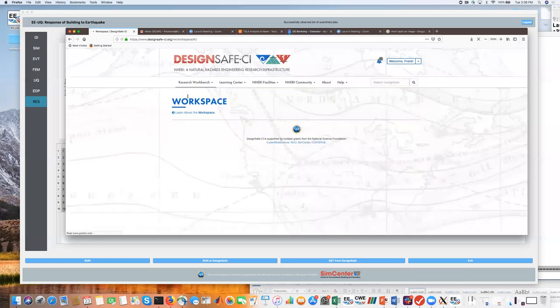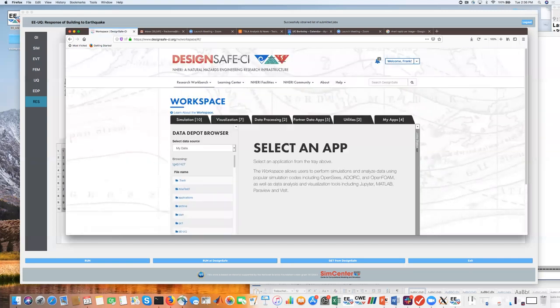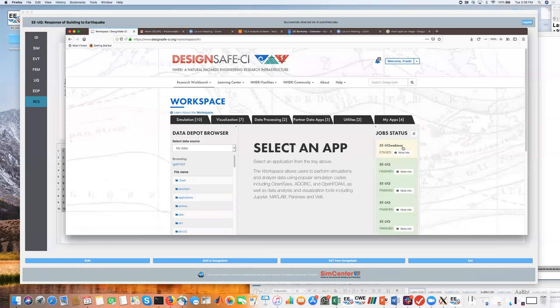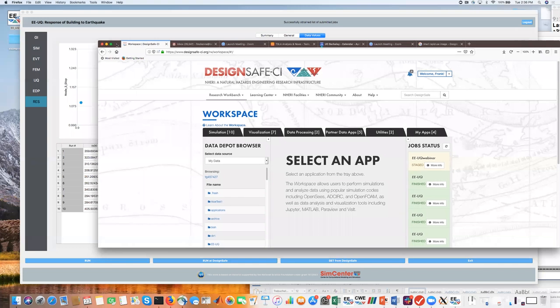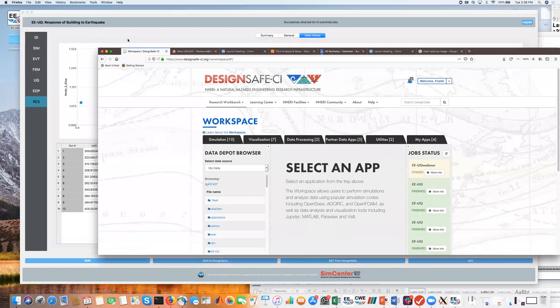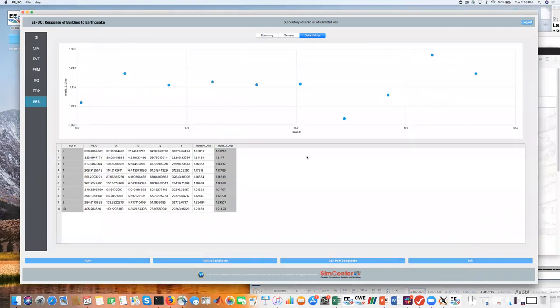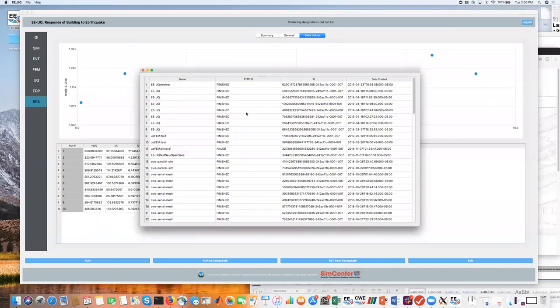Go to the workspace here. And then if you click on the job status here on the right-hand side of the workspace, you'll see there's EQ webinar. It's now staged. So it goes through a couple of steps. So there, it's updating the thing.